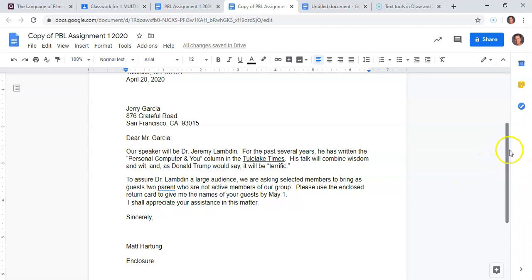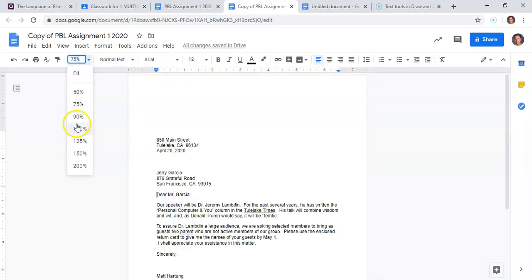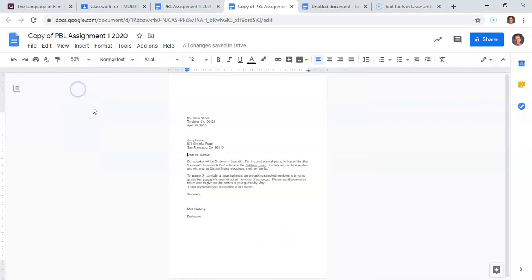You zoom out a little bit. And we can see the letter in its entirety. A little tough to see, a little small there, but you can see our 2-inch margin, 1 inch on each side. And so this makes for a very professional looking, very nice looking personal business letter.